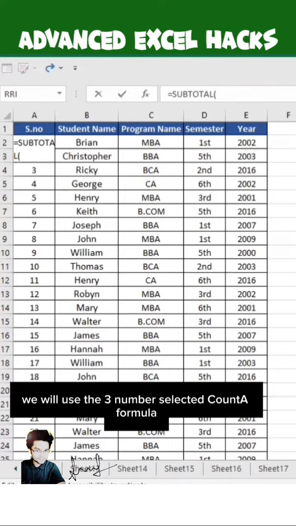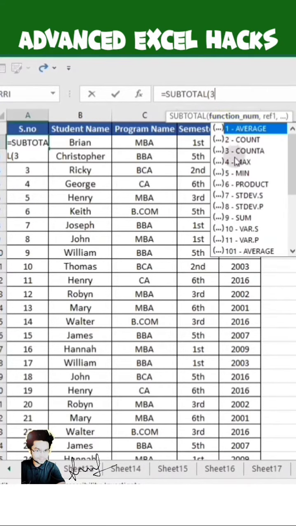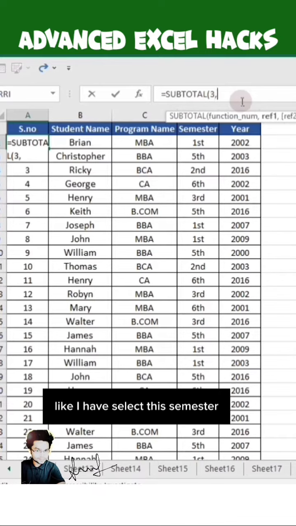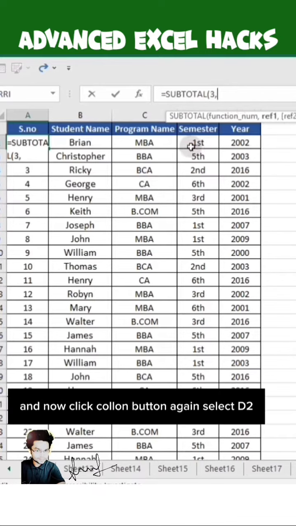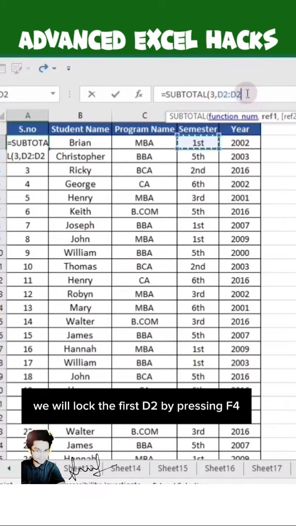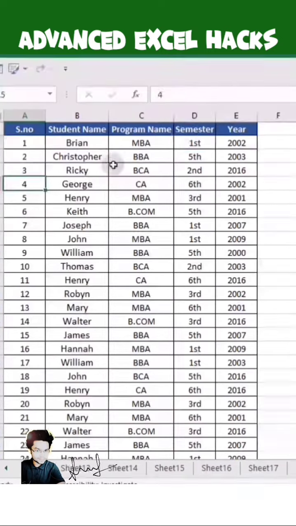We will use the number 3, which selects the COUNTA function. Here we can select any data, like I have selected this semester. Now click the colon button, again select D2. We will lock the first D2 by pressing F4 and then press enter.